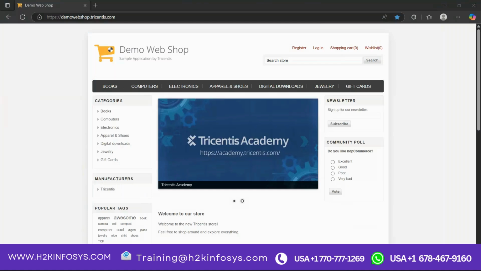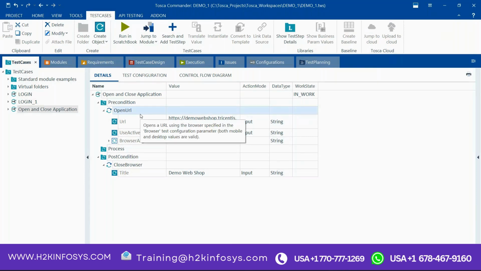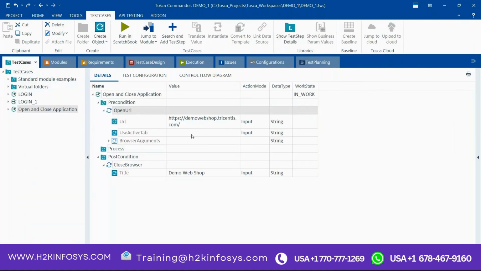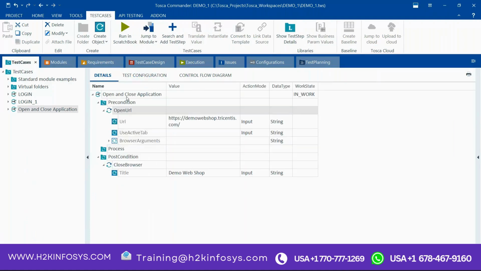Okay, and I will close this one. There is no instance open for the Edge browser. Okay, my test case is ready. What we have done here so far, we have created the folder structure, and each and every folder as per our requirement, we have added the modules from the module sections like open URL, close browser, and we have provided the value for that. And did the configuration for the browser, which browser we want to execute our test case. So I have selected Edge. You can select Chrome, that is also fine.